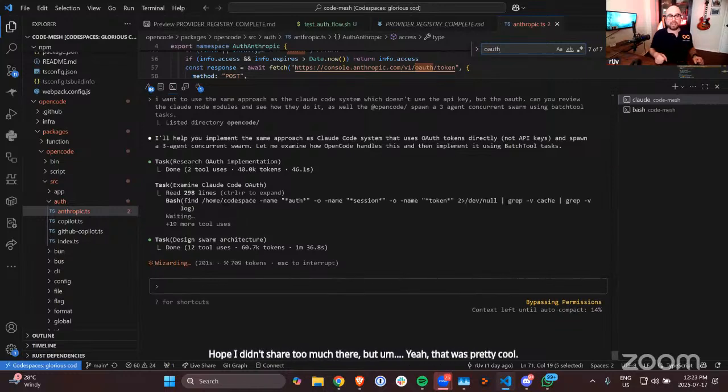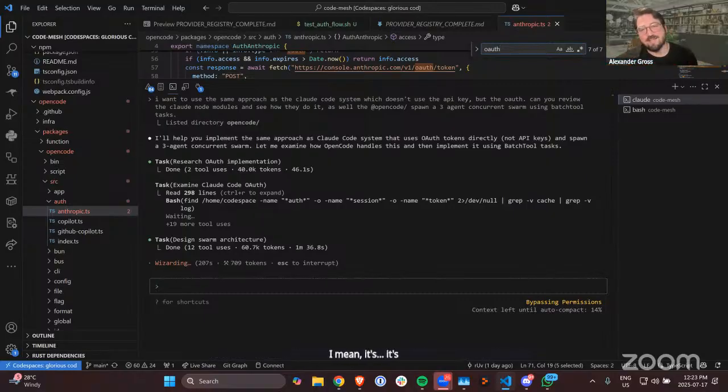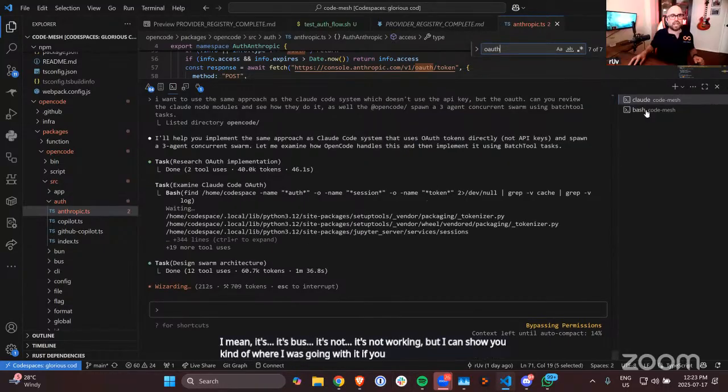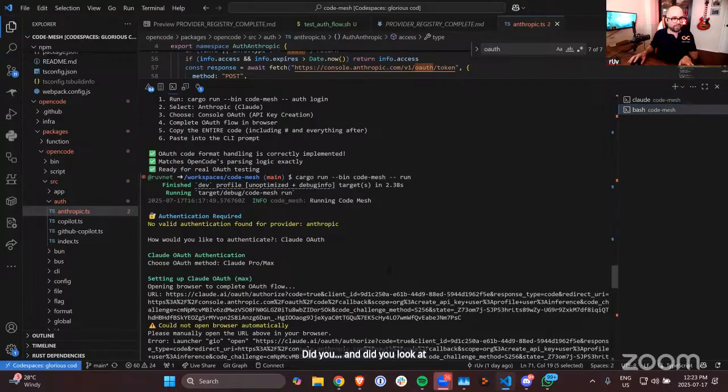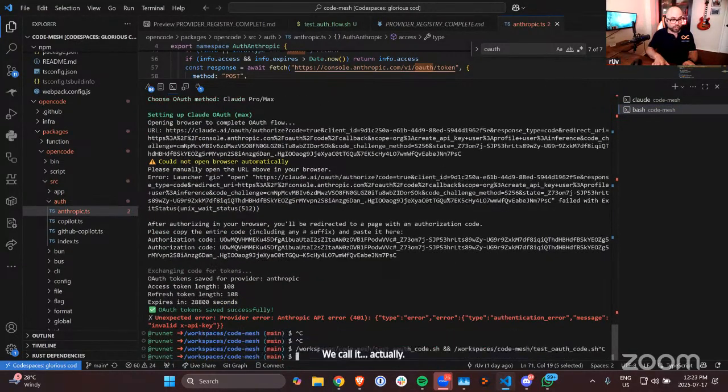But back to you. Do you want to show Alex the UI you're working on? I mean, it's busted. It's not working, but I can show you where I was going with it if you want. Did you look at the UI that we have for Claude? Actually, before you do, I'm going to show you mine just quickly.